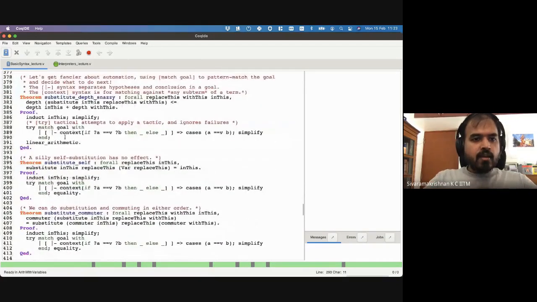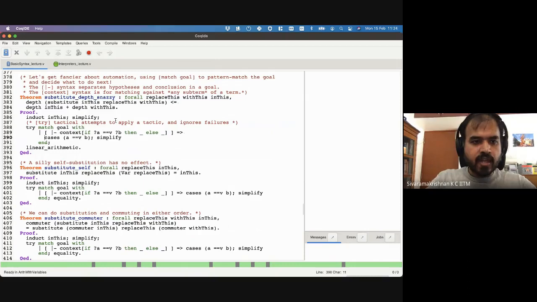So we are going to use some special syntax, and we are also going to do some really nice operations. The way we start off this proof is by doing induction, similar to what we had done earlier. We are also going to do simplification.